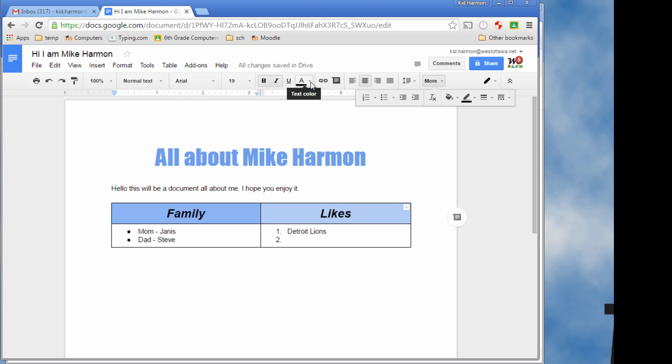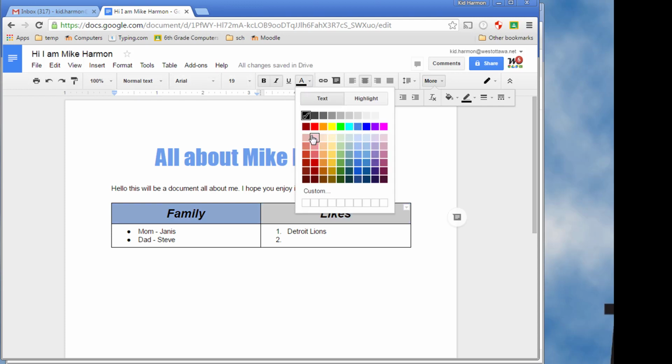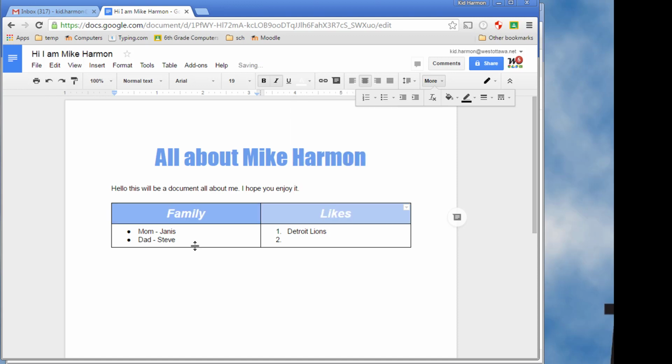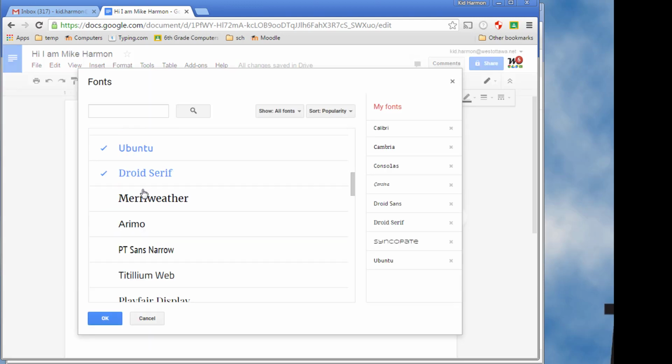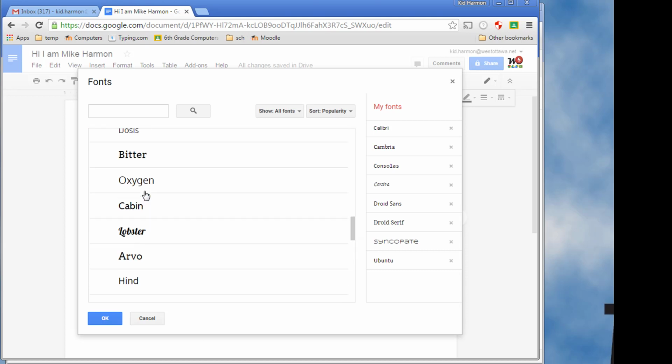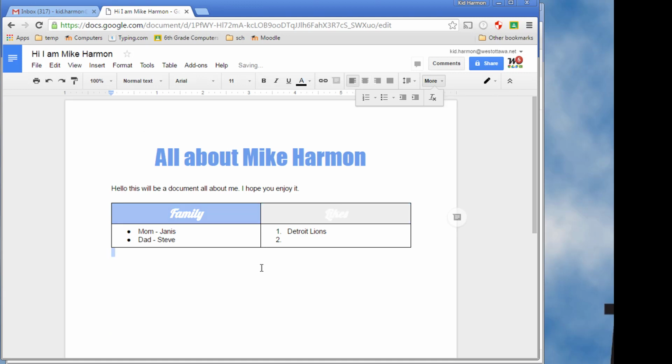I'm going to go back and do my text color. I want that to be white, I've decided. And then I'm also going to pick a font that I think is cool. Notice there are many to pick from, and you can choose more. And it just gives you lots of cool options for what you think you want to put. I like Lobster, and boom, I have made that a little more spiffy.